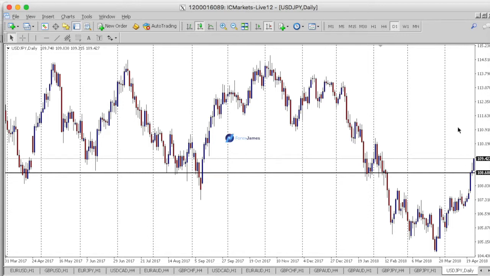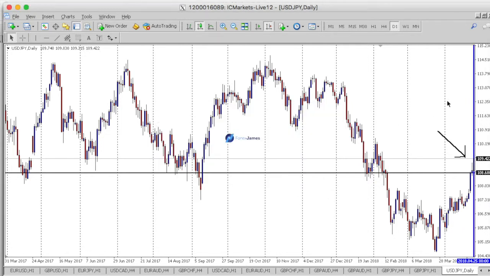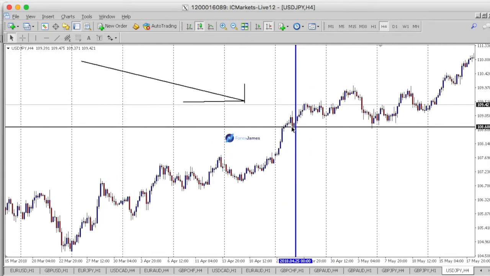So what we want is to wait for the pullback, wait for the momentum to go against us. Direction is up. We're going to wait for momentum to go against us. Let's mark it here, and we're going to find an entry point. So we'll zoom into the H4 right here. See this area here?